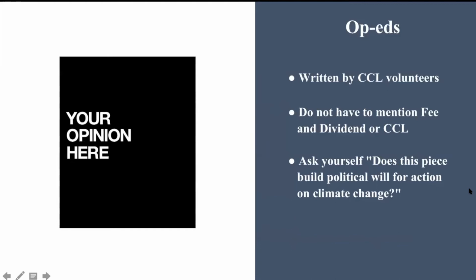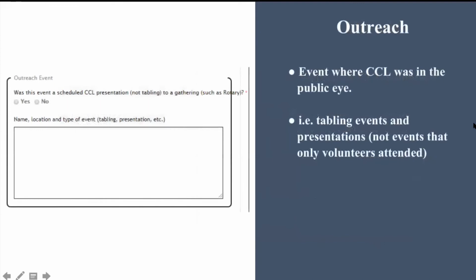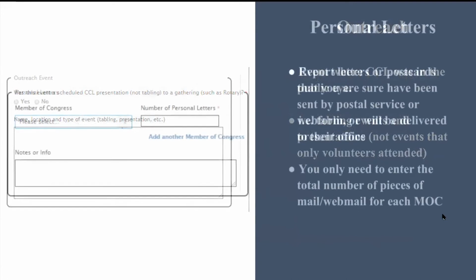And now Adeline will tell you about the other types of field reports. Outreach instructions. Outreach events are things where CCL was in the public eye. They include tabling events and presentations. They do not include events that volunteers attended. For example, your monthly chapter meeting does not need to be recorded as an outreach event. If you collected postcards or letters at the event, report that separately under personal letters to members of Congress.